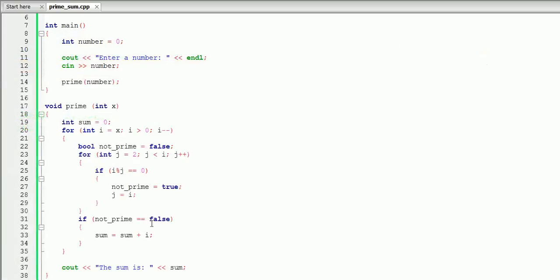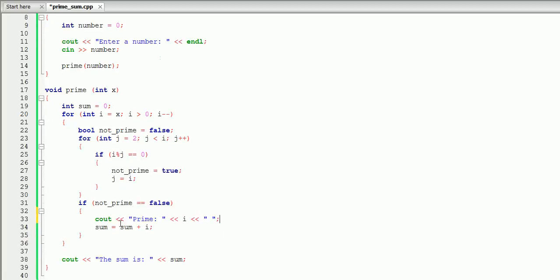And let's actually display every prime number that is under a given number. We're going to say, let's say prime, and we're going to display number I, and let's add a space between them, and let's add an end line.